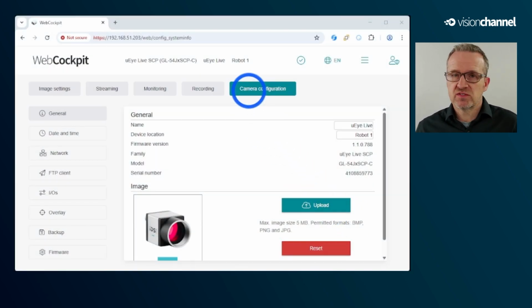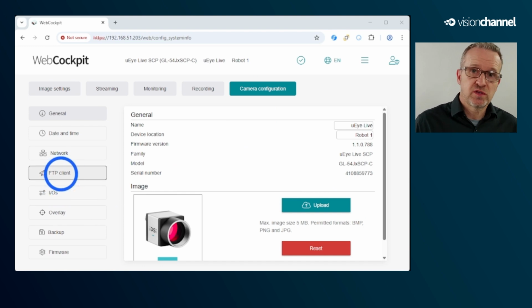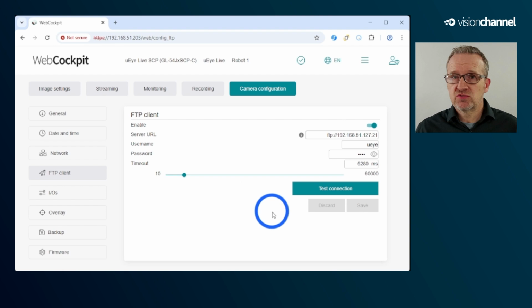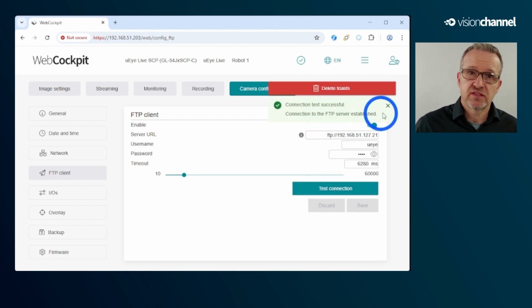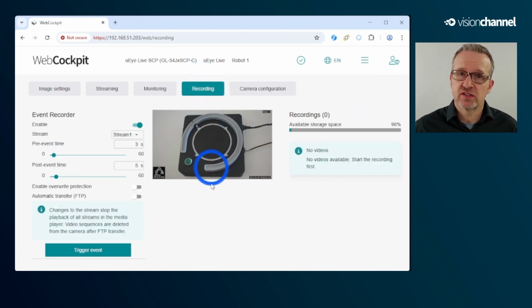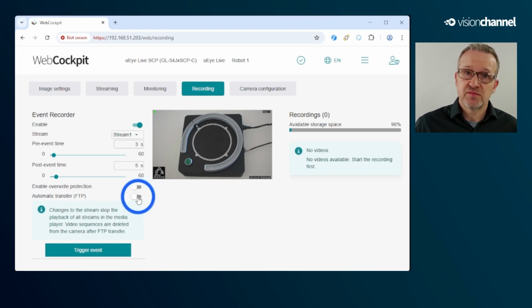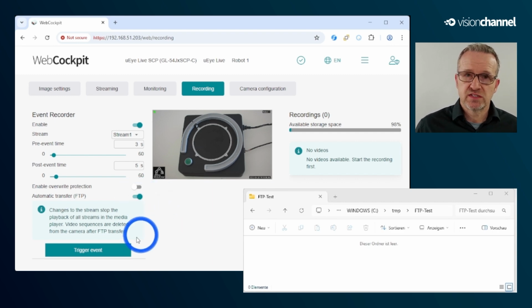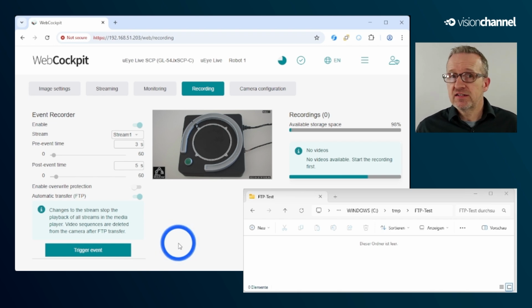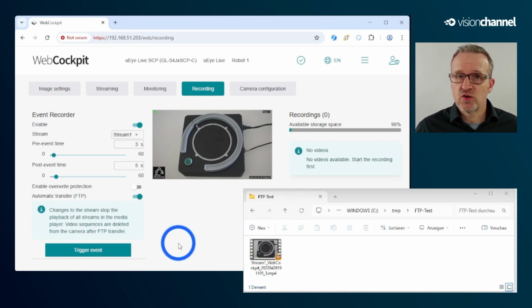For the live test, I've entered a server connection in the camera's FTP configuration, which will be used to automatically save the recordings later. If everything is entered, you can then test the connection here. Okay, everything seems to be working. Then I can activate the automatic FTP transfer in the recording dialog. I'll simply test this here with a software trigger. The software trigger initiates an event, which is followed by a recording based on the previous settings, and then the file ends up in the FTP server folder.